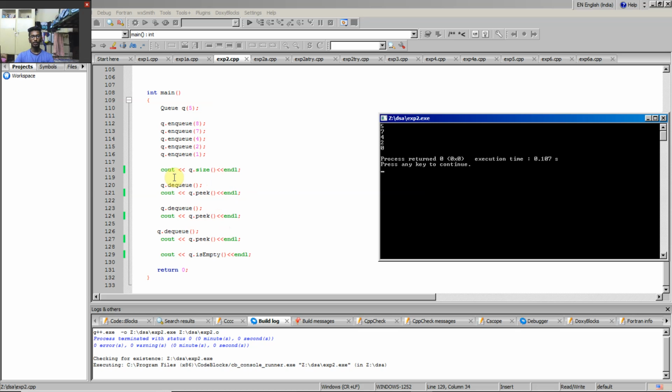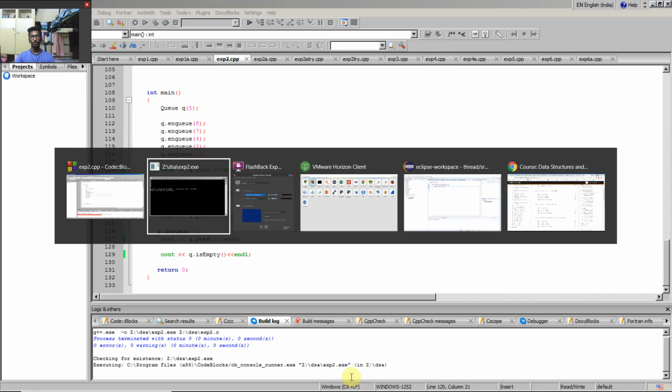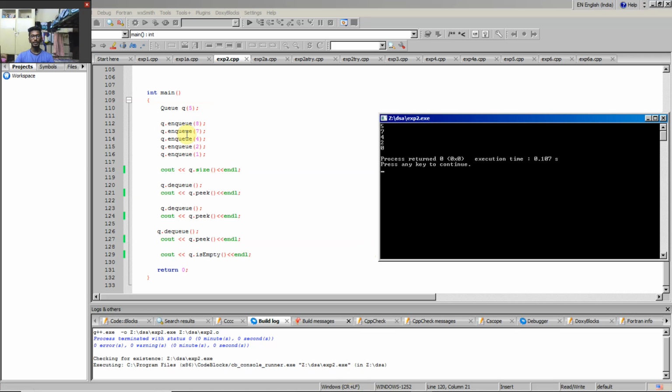Sorry, first we are doing the DQ operation. I missed this one. So we are doing the first DQ operation, meaning the first value that we put was 8. So we are doing DQ, and 8 is removed. So the peek value is 7 now, and we are getting 7 as output.